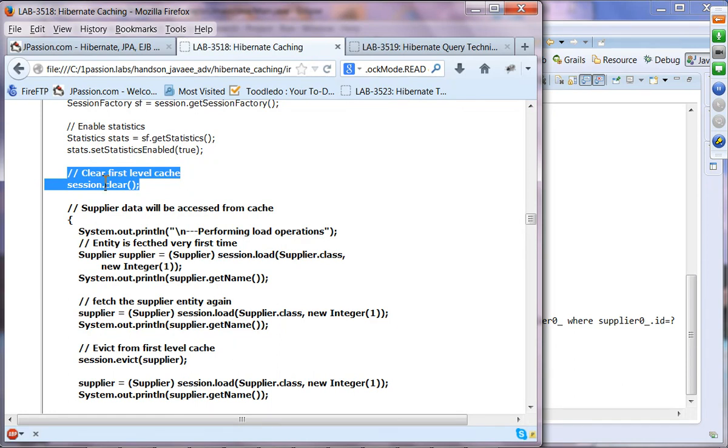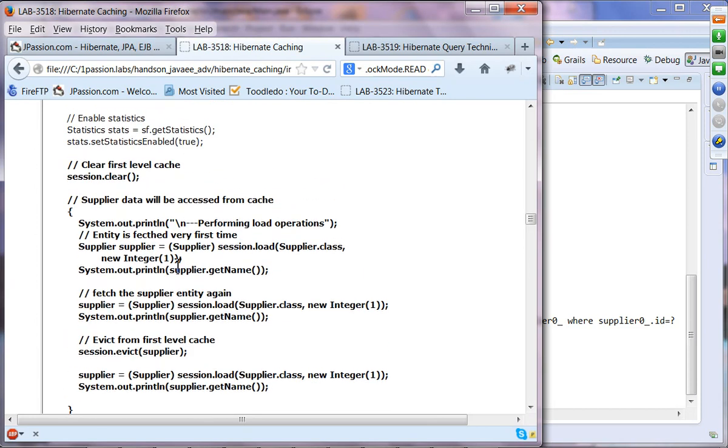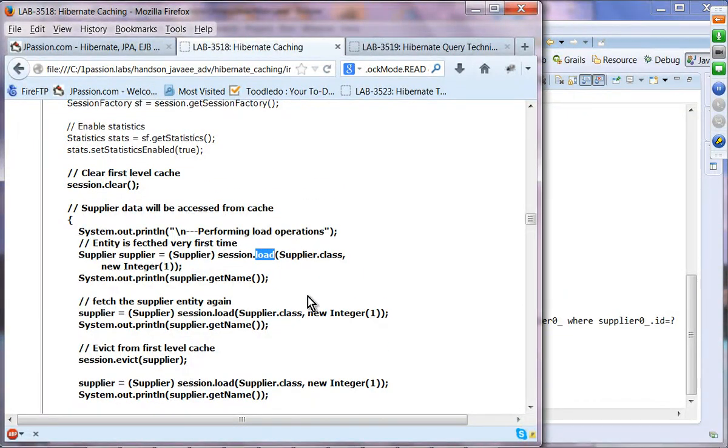So that's the reason we want to remove things from the first level cache, so that the second level cache is being used. In this case, the second level cache is going to be used. So we are going to load first, okay? Because the second level cache has this, we are just retrieving a single supplier object whose object ID is 1. So this time it will read from second level cache.